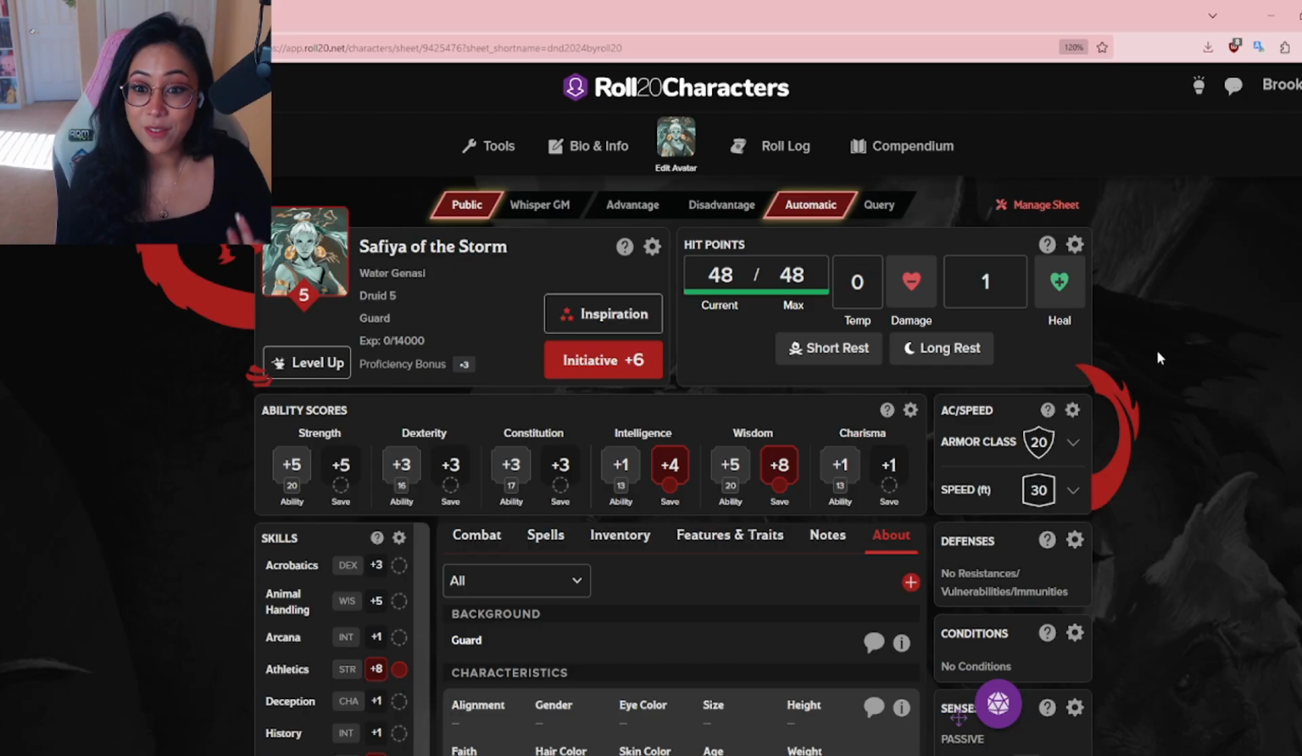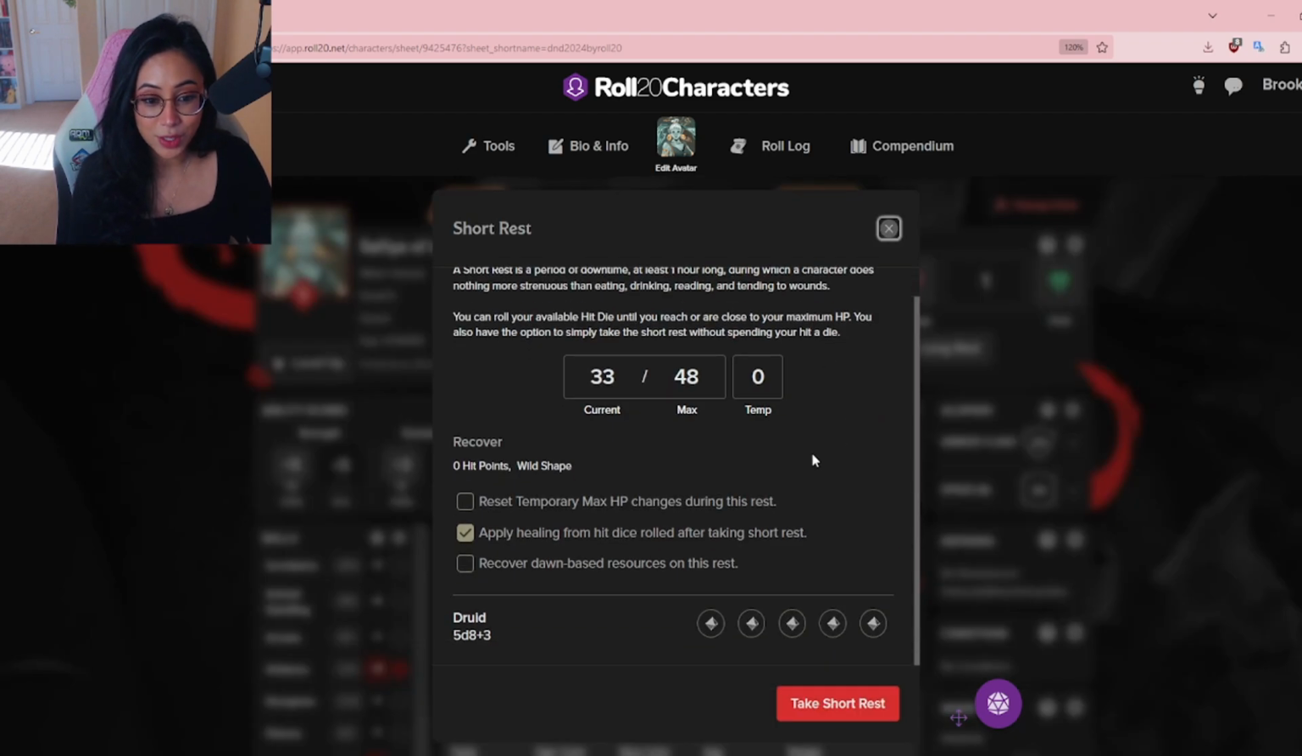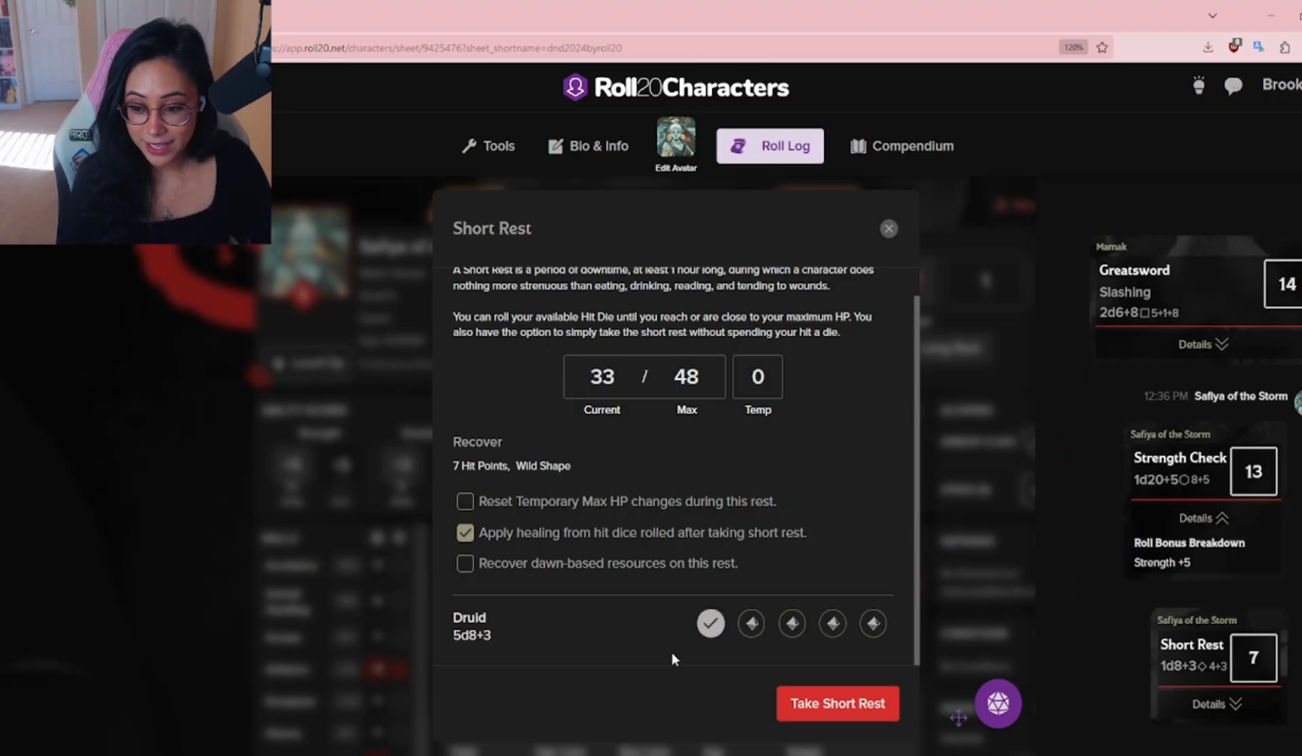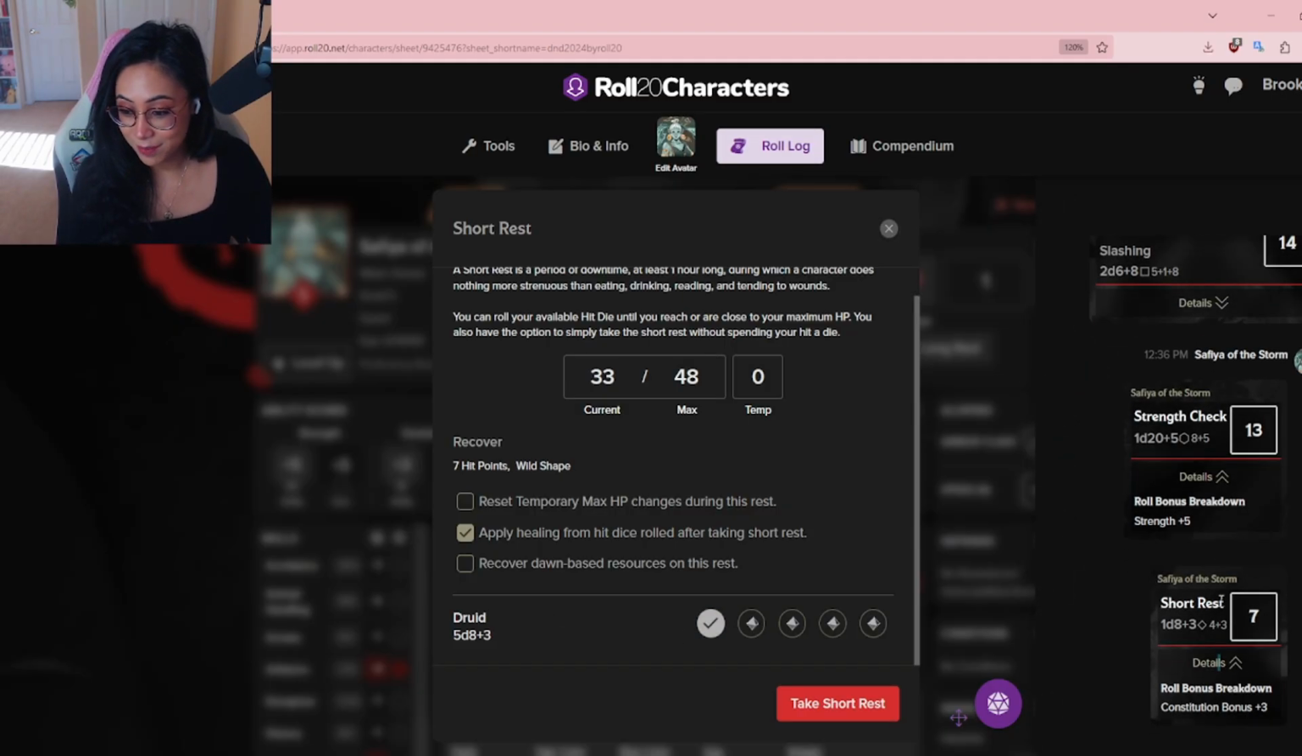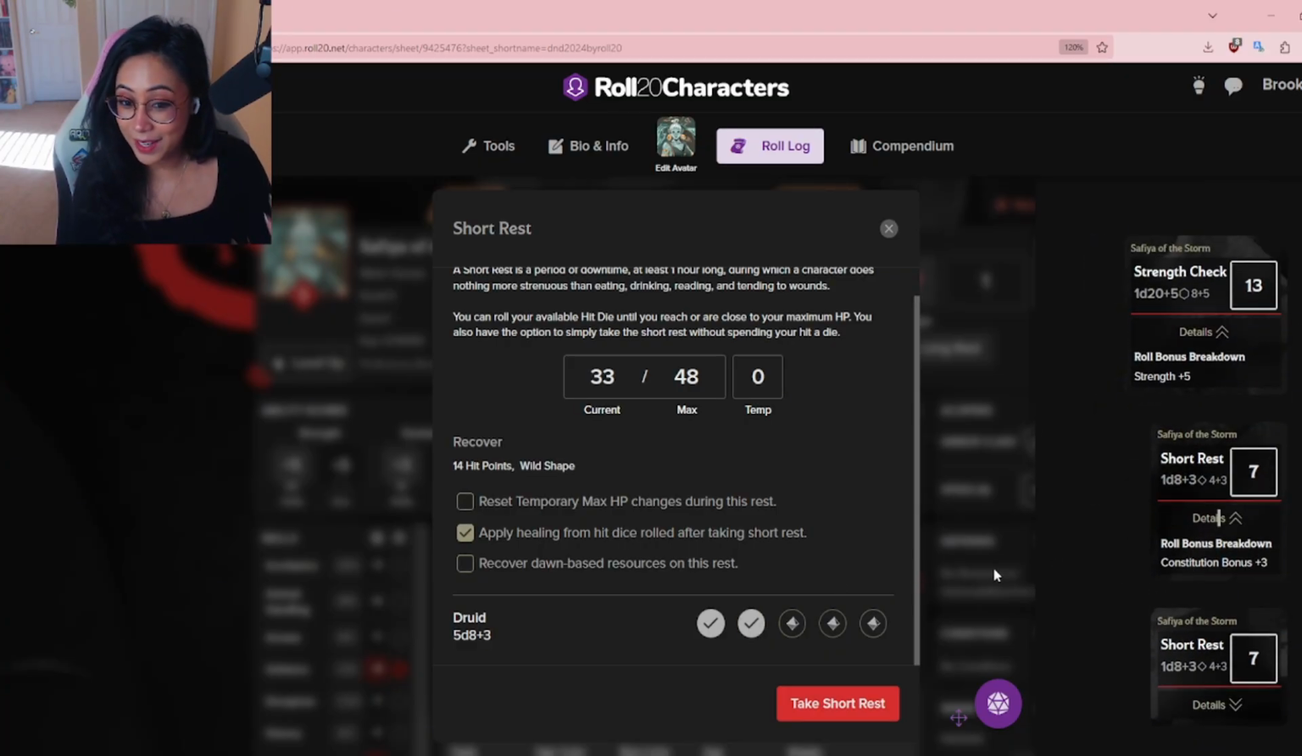Short and long rests have also been automated. So say for example, we've taken 15 damage on our character. Simply enter in 15 and click the negative sign in the heart. Now it's time for a short rest, so we'll click short rest and we'll be prompted to recover our HP using our hit dice. So I will roll 1 hit dice and see what we get. 7, that's pretty good. I still am not full HP though, so I'll roll 1 more time. And I got another 7. So now I'll take a short rest.